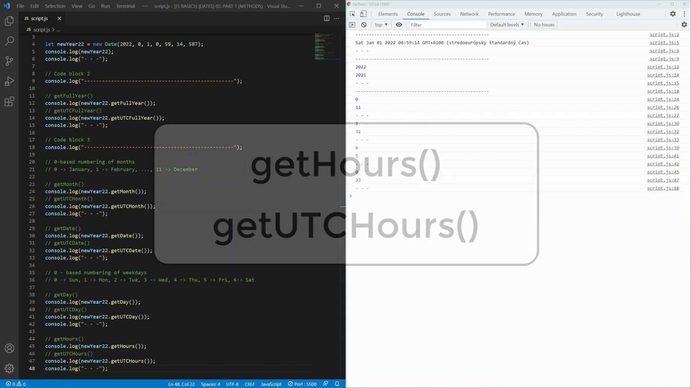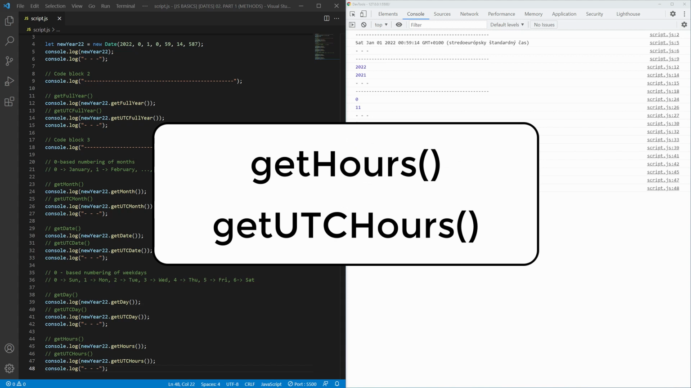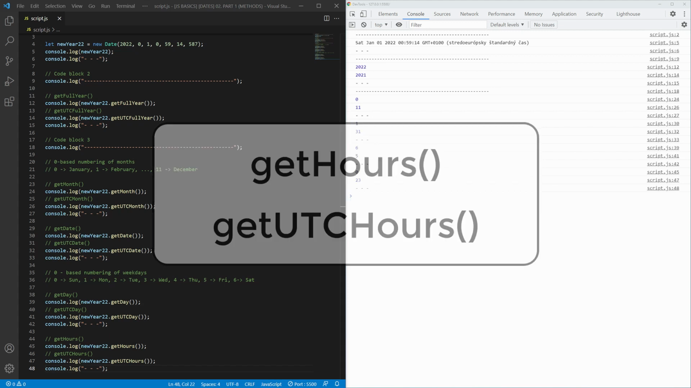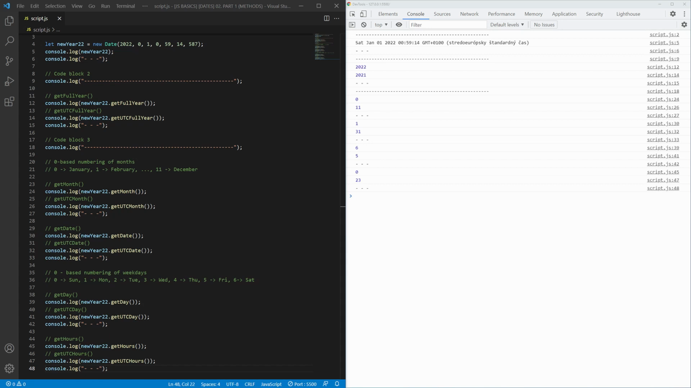The last pair of methods that are affected by time zones is getHours and getUTCHours. They provide us with the hours fraction of the provided date object. The non-UTC version returns 0 and the UTC version returns 23. That is also, by lucky accident, its allowed range. It is a number between 0 and 23.